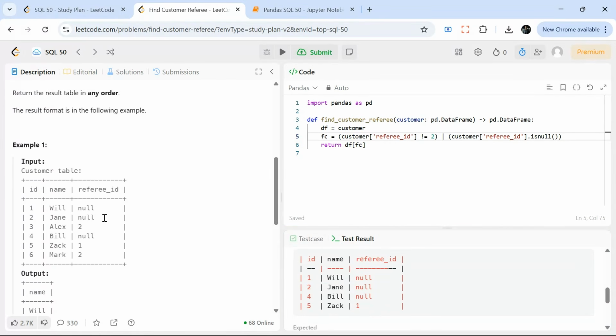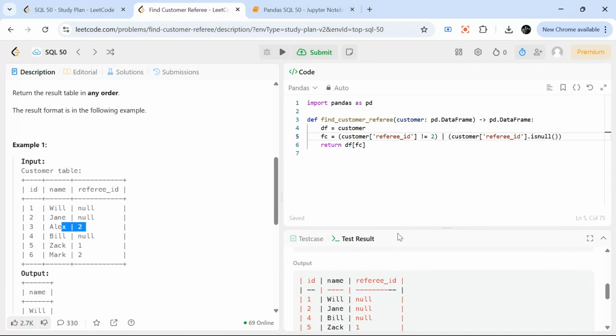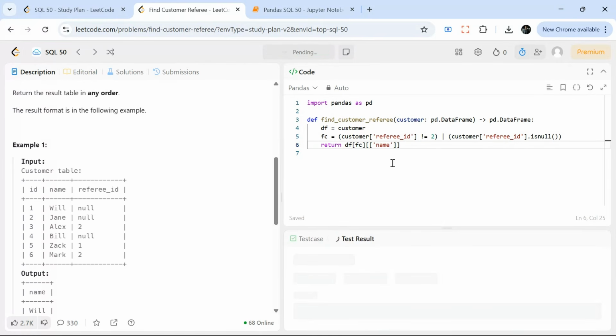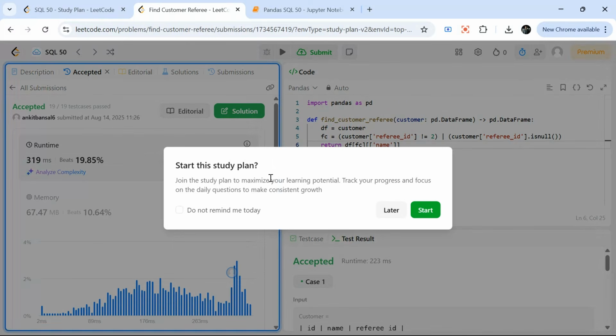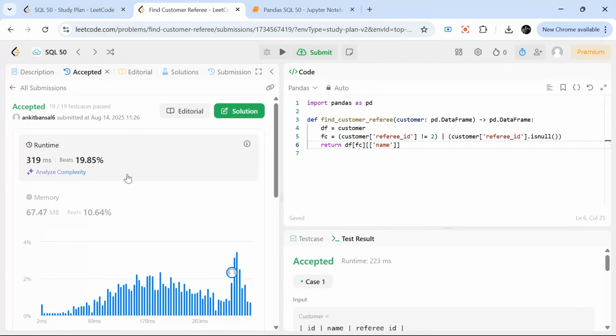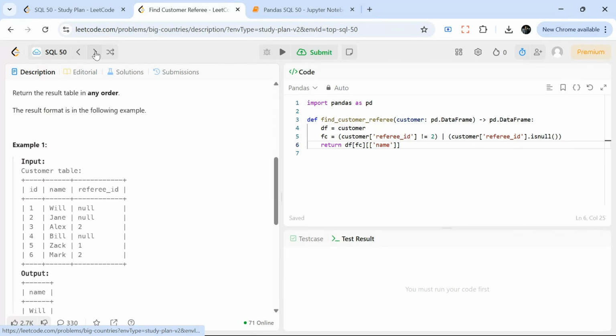If you see, we are getting 1, 2, 4, and 5. Only the two ones are not there. So now it is fine. We need just the customer name, so I'll say name and run it. Accept it. Let's submit it. It is all fine. So we have beaten 20% of the people, and that is okay. Let's move on to the next question.